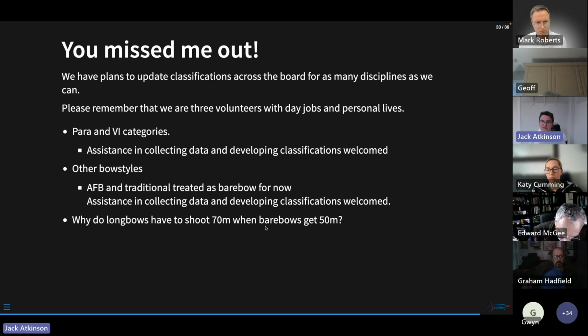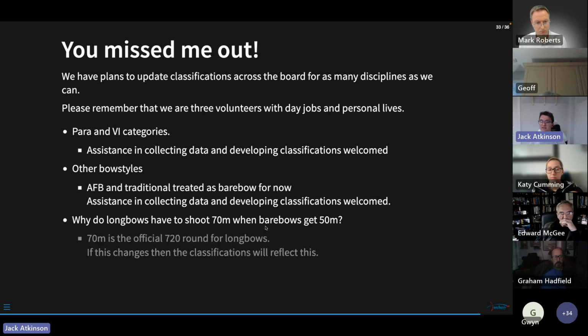Questions about longbows shooting the 70-meter round when barebows shoot the 50-meter round. The answer to this is that the 70-meter is currently the official 720 round for longbows. If this should change, such that the official round becomes, say, a WA 50 for longbows as well, then the classification tables would change to reflect this. But at the moment, like I say, the 70-meter is the official round.